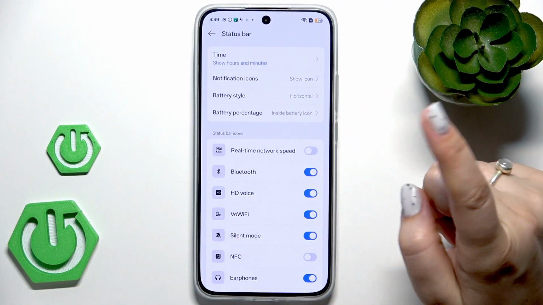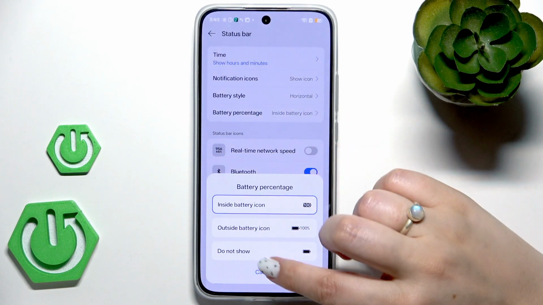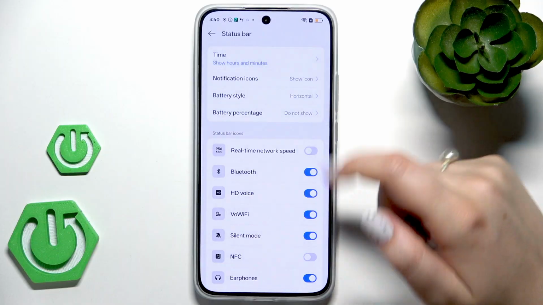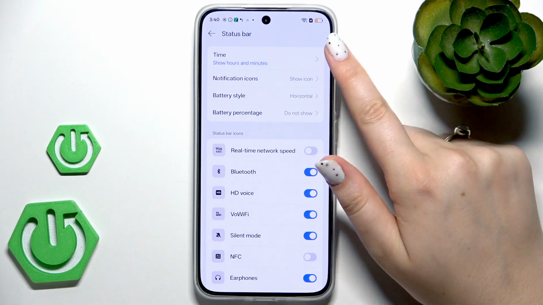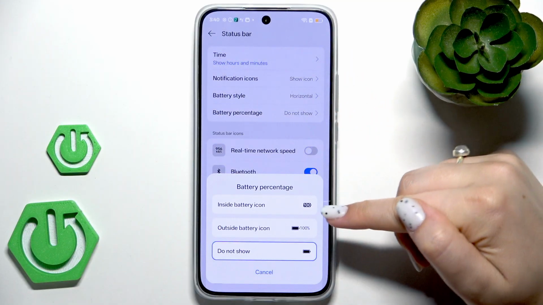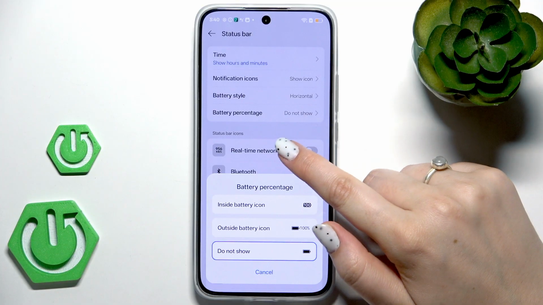Let me explain. Right now I've got my percentage turned on. If you've got it turned off, it looks like it, right? So we've got only the battery indicator. For the horizontal one, which is currently applied, we can show the percentage inside the battery icon, outside it, or do not show it at all.